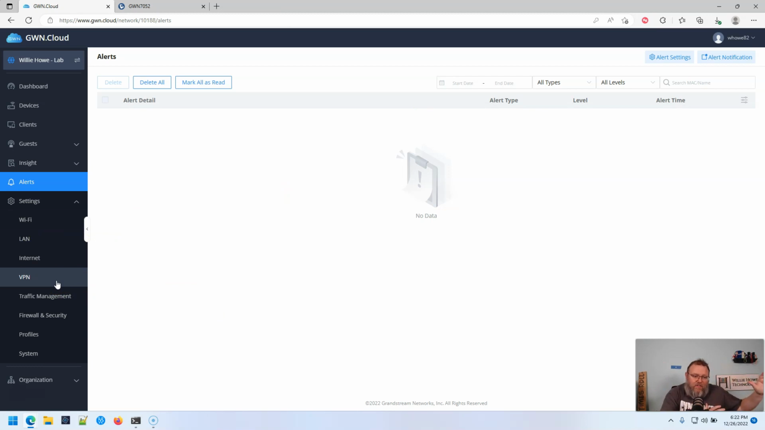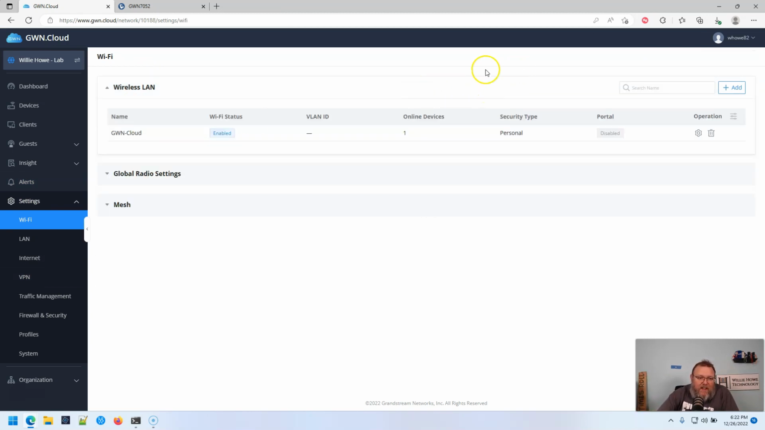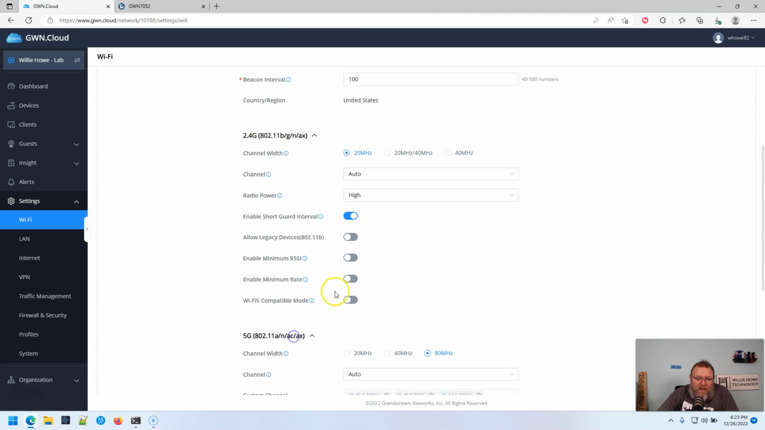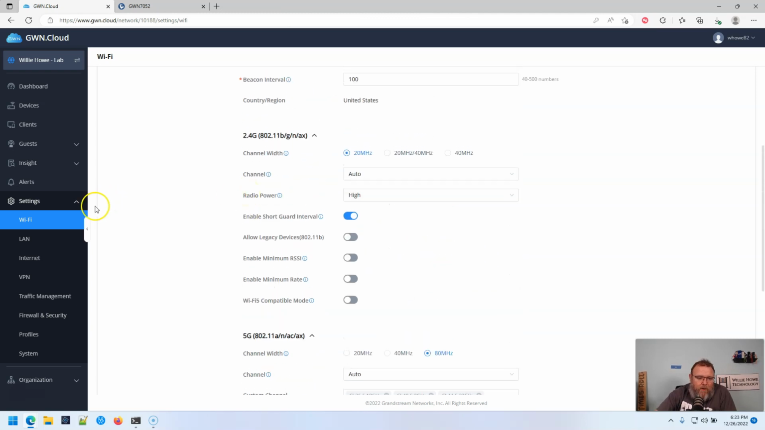So earlier you saw on the device where we could manage the radio-specific settings. This is where we can come in and do it for the site. So we don't have any extra wireless LAN set up. We've got the GWN.cloud. We've got our global radio settings for 2.4 and 5 gigahertz. Now, this device is only AC. It is not AX or Wi-Fi 6. So the Wi-Fi 5 compatible mode isn't as important, but as soon as you have Grandstream devices here that are Wi-Fi 6 or AX, turn on Wi-Fi 5 compatible mode.